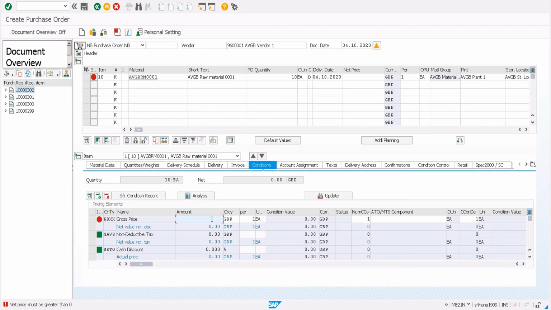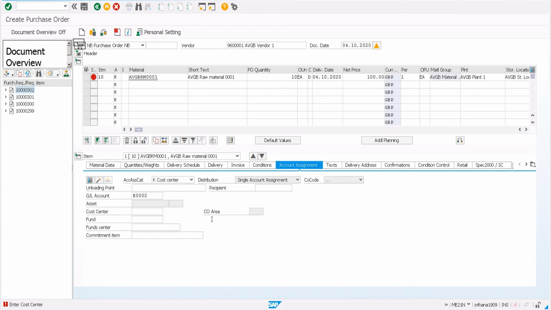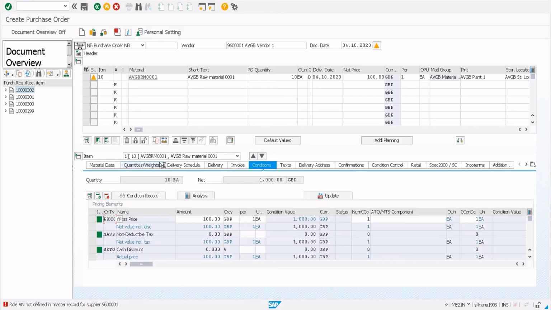So I will give the net price here as 100, which is different from what we have maintained in the material master. It is also asking me to enter a cost center because the account assignment category is set to K. So I will remove this one and make it blank.